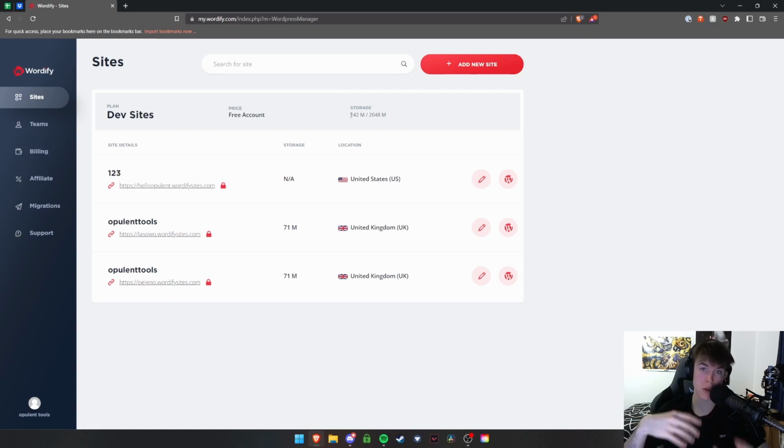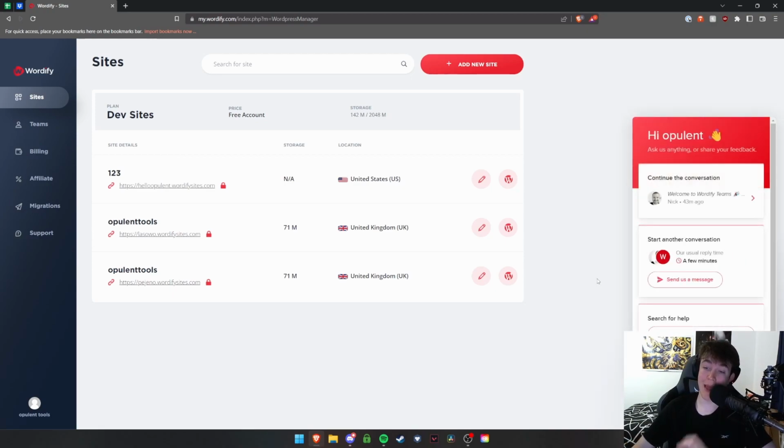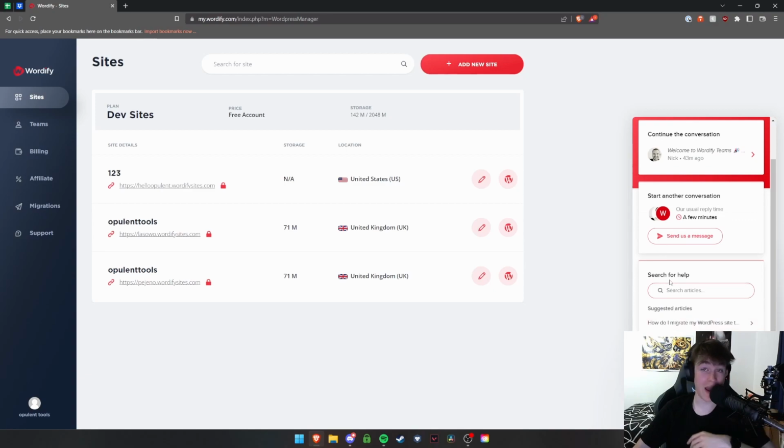If it's big, you'll have a much smaller amount, but on the free plan, you're limited to 2,000, just so you know. And then at the bottom right, just to quickly show you this, it has a nice little intercom support chat where you're able to continue any conversations that you've had with previous support. You can start a new conversation or just search for help about the website. But that is about it for Wordify.